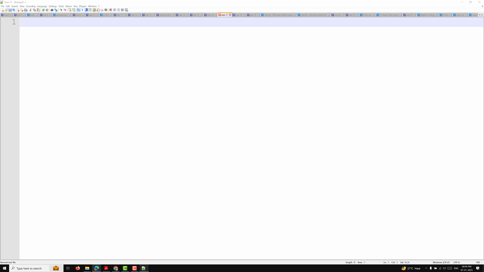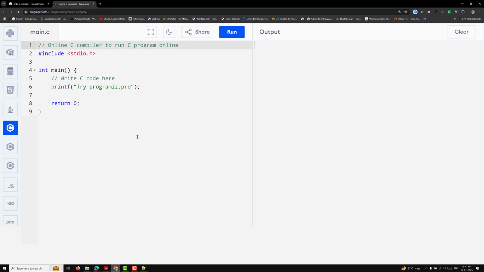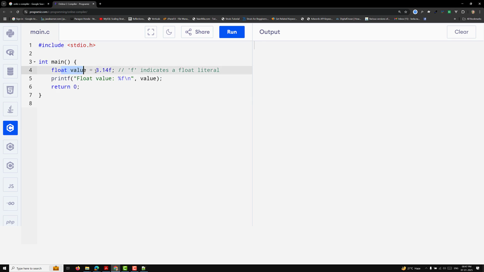So about the float. Real numbers are nothing but float, double and long double. The first one is the float. It occupies 4 bytes of memory. The range is approximately minus 3.4E38 to 3.4E38, used for storing smaller floating point numbers. I have an example code for this one, so I will try to show you. Here this is our float value 3.14f. F indicates the float literal, and if you try to check the output, it will be something like 3.14000. So this is how you will be able to store the value.